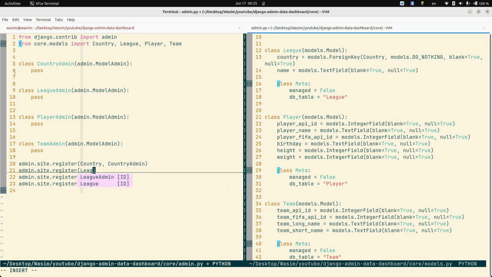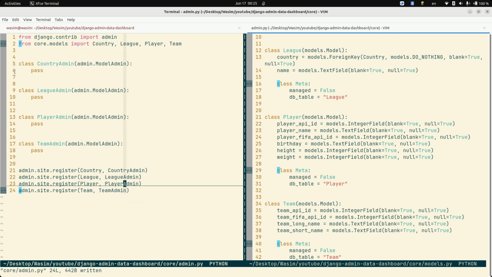So I'm going to say league admin. So I'm going to say league, comma, league admin. Player, comma, player admin. I'm going to say team, comma, team admin. Let's see if there's any errors in the server. No, we're good to go.